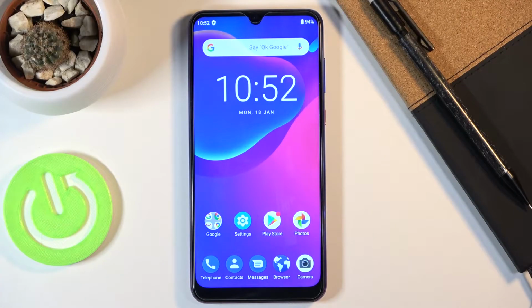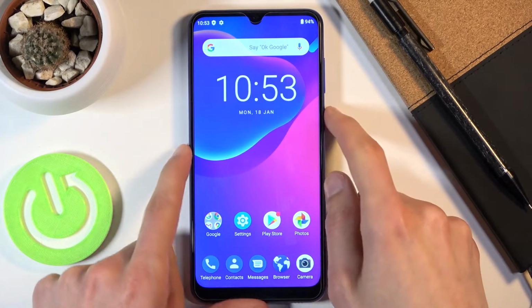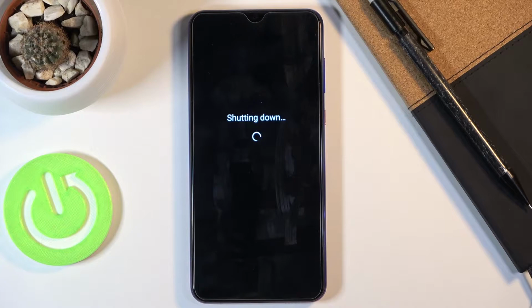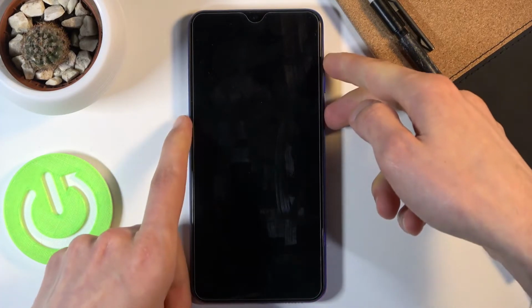Welcome, in front of me is a ZTE Blade 10, and today I'll show you how to wipe cache partition on this device. And to get started, we'll need to shut off the device, so let's hold power key, select power off, and when the device shuts off, you want to hold power key and volume up. So both of the keys at the same time.